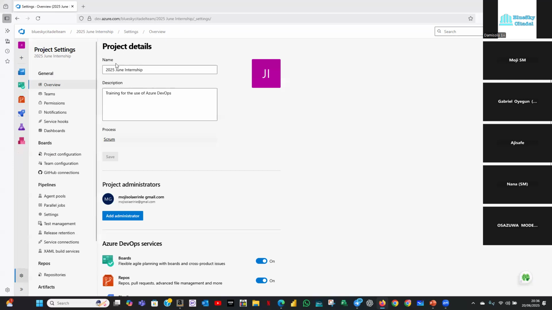This is giving me the project details, and you can see the name there, and also the description I entered when we were creating it. As an administrator, and the administrator is the only person able to change the name, I can go here and add something more in there. I can see 2025 June internship. Let me put coaching there. Or let me put project history. Once you put that, you can see the save coming up, and all I have to do is press save.